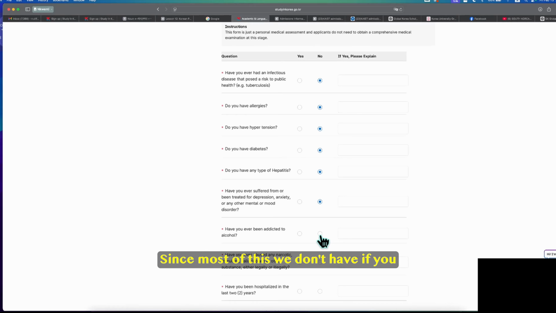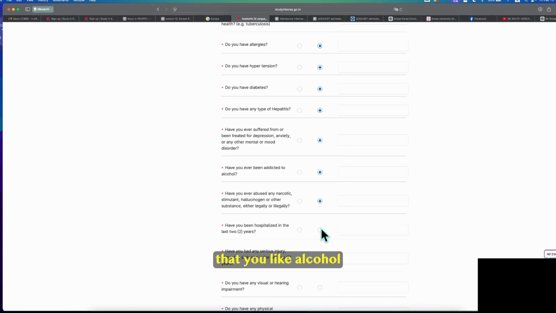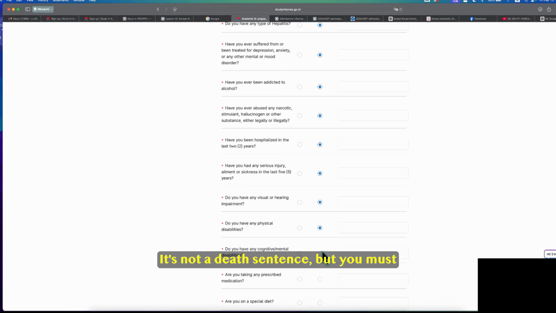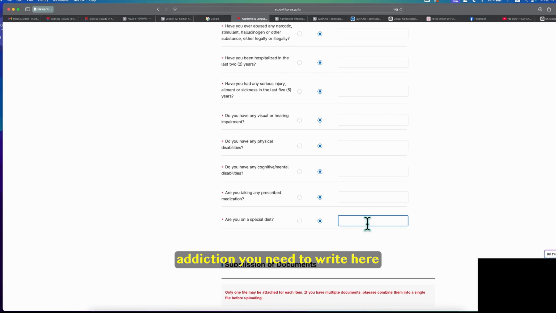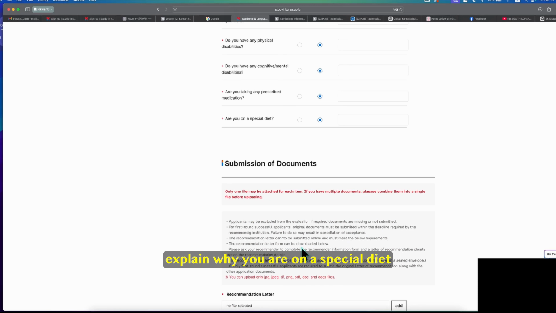Since most of this we don't have, if you are addicted to alcohol, you must indicate that you like alcohol. It's not a death sentence, but you must indicate the type of addiction. You need to write here. Are you on a special diet? If it's yes, you say yes, and then explain why you are on a special diet.